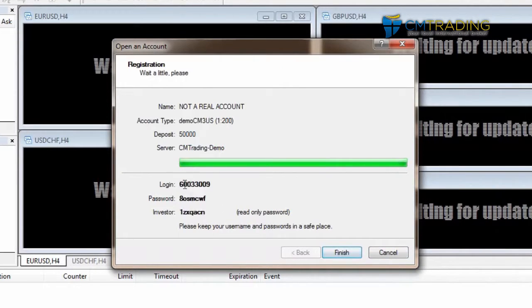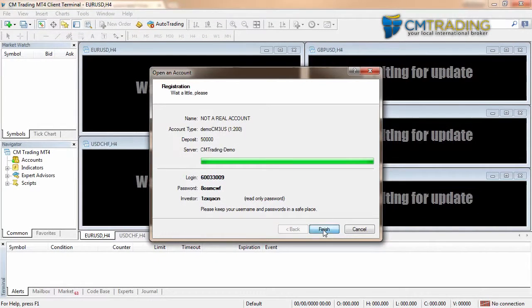It'll create a login number for you, as well as a password and an investor password. Now because this is a demo account, it's not really that important to remember everything. And MetaTrader will also allow you to automatically log in next time you load the software, so you don't have to go through this every time. Once you see all that information, you can choose to write it down if you wish and click on Finish.